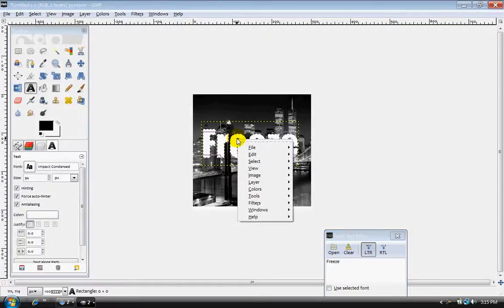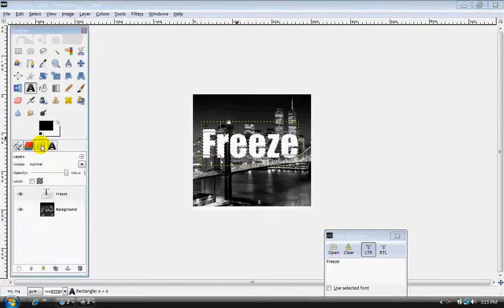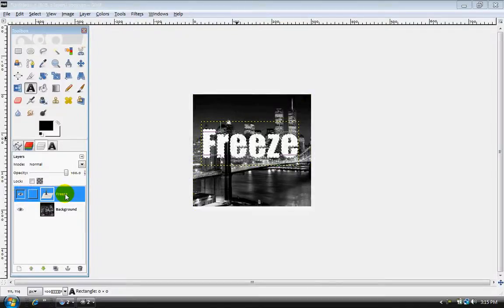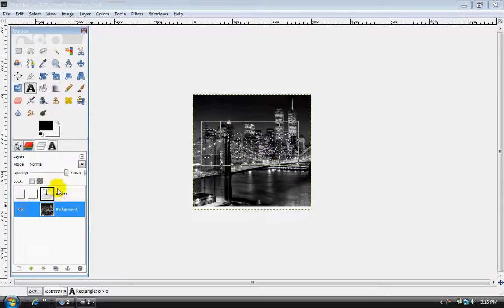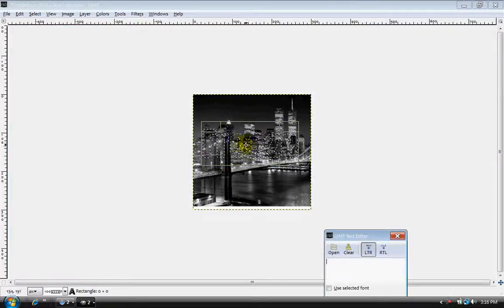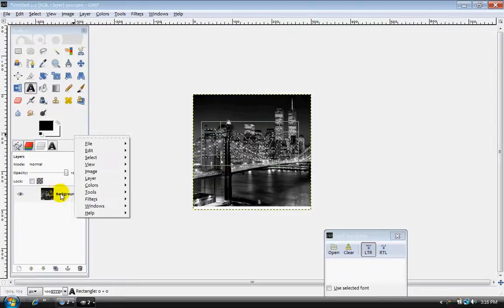lines. That's good. Next thing we need to do is go to your layers dialog, and you can see that you have a Freeze text layer and a background layer. On your Freeze text layer, or whatever your text name is, see this little eye right here? You just want to click that so it's not visible. Then next thing you need to do is go ahead and delete that layer, but make sure it's still highlighted.